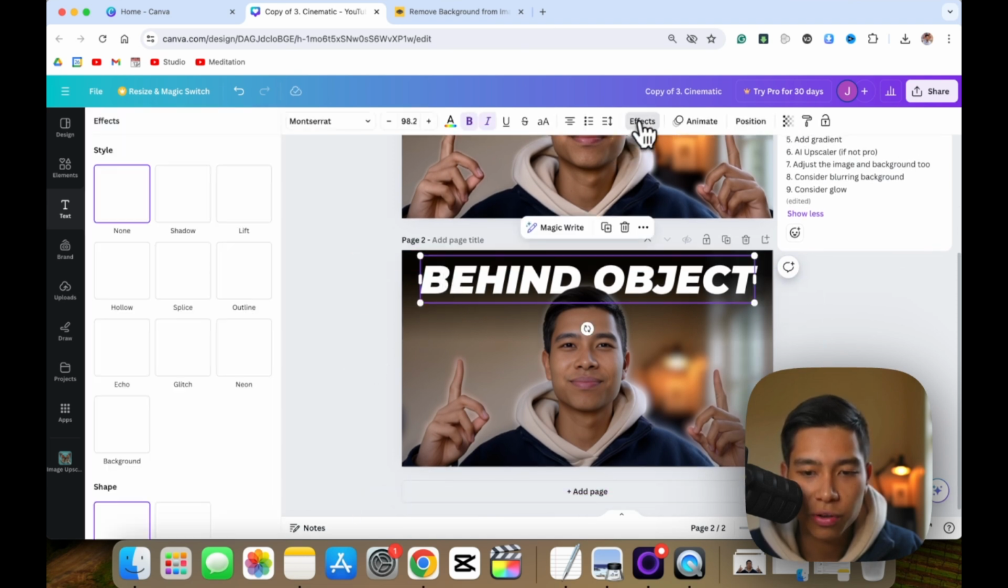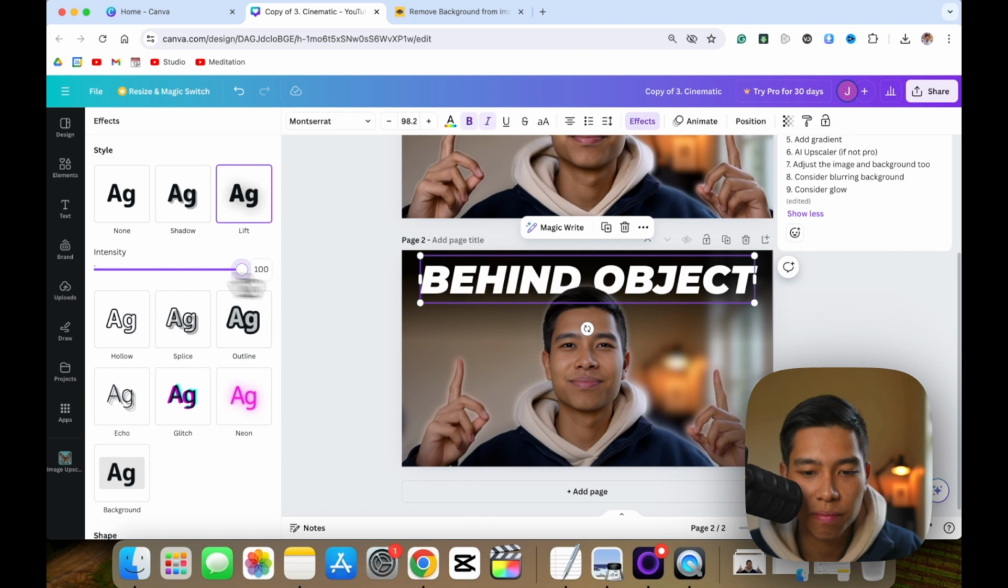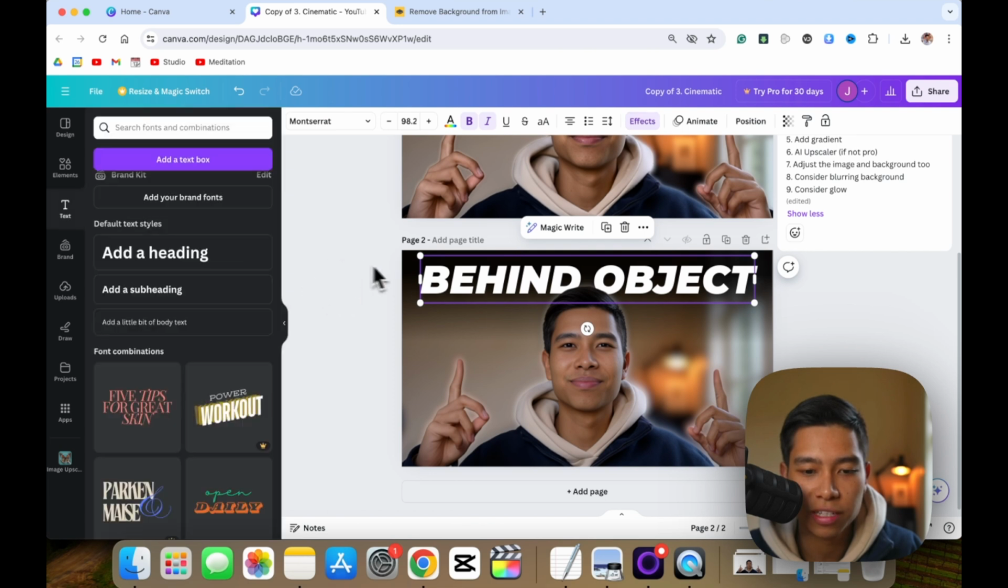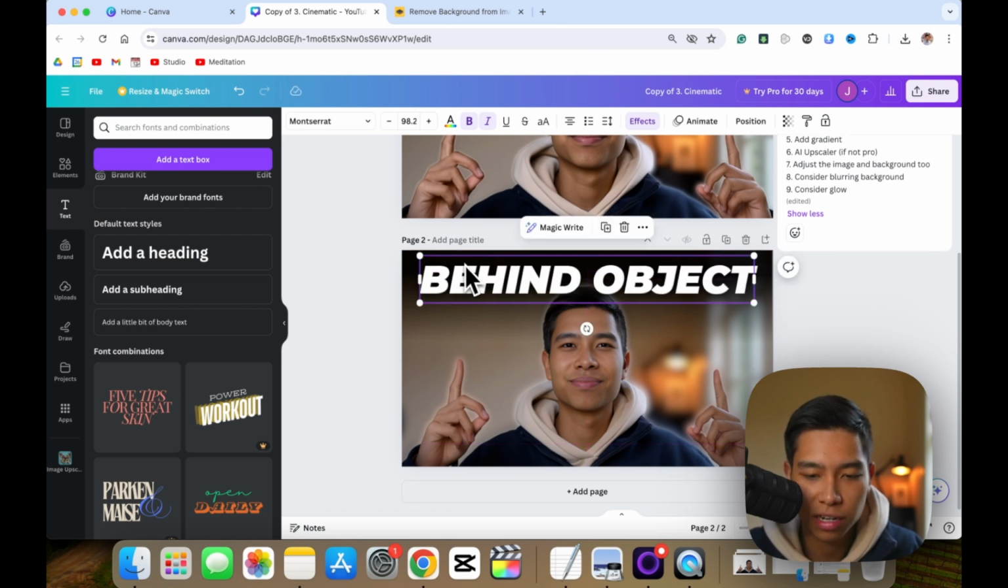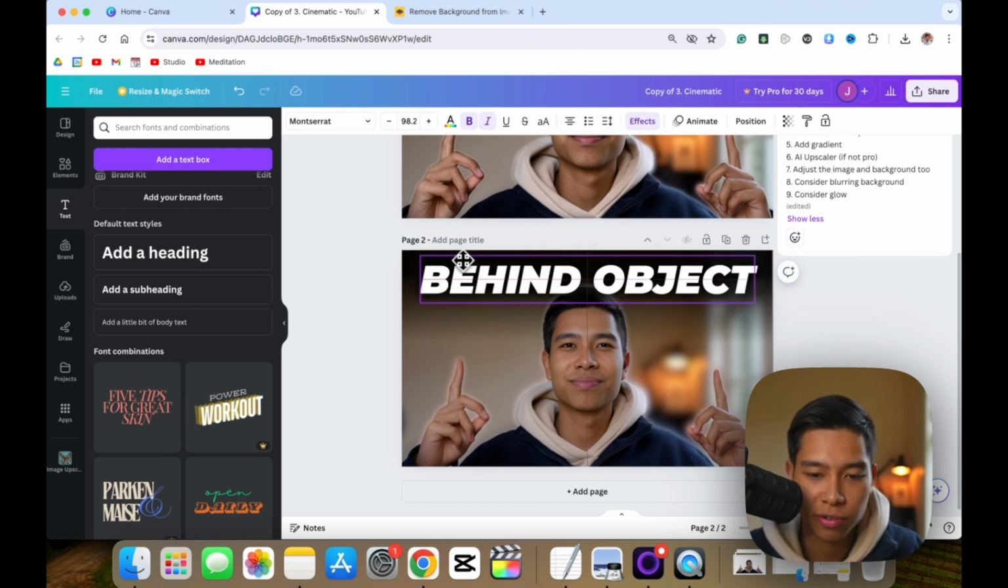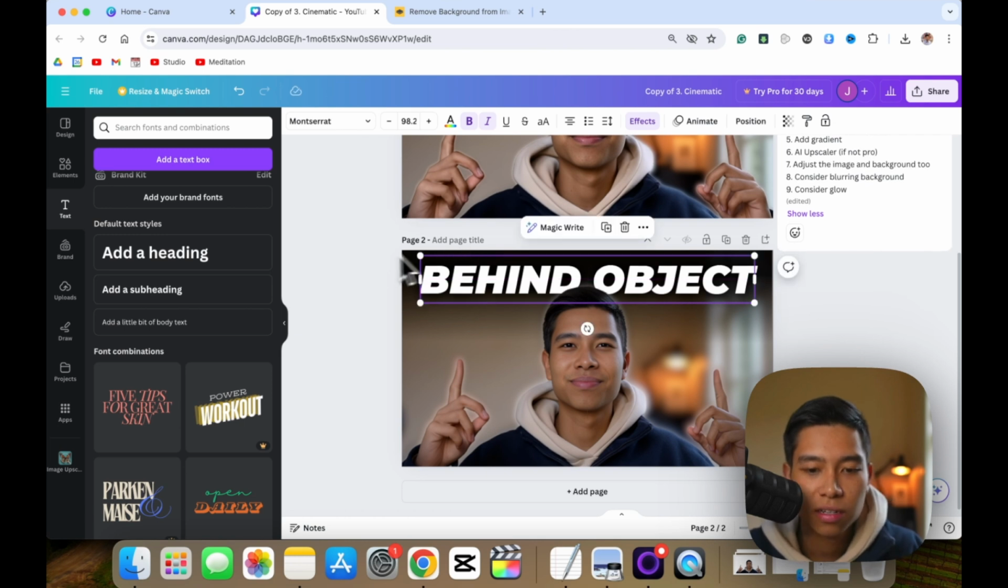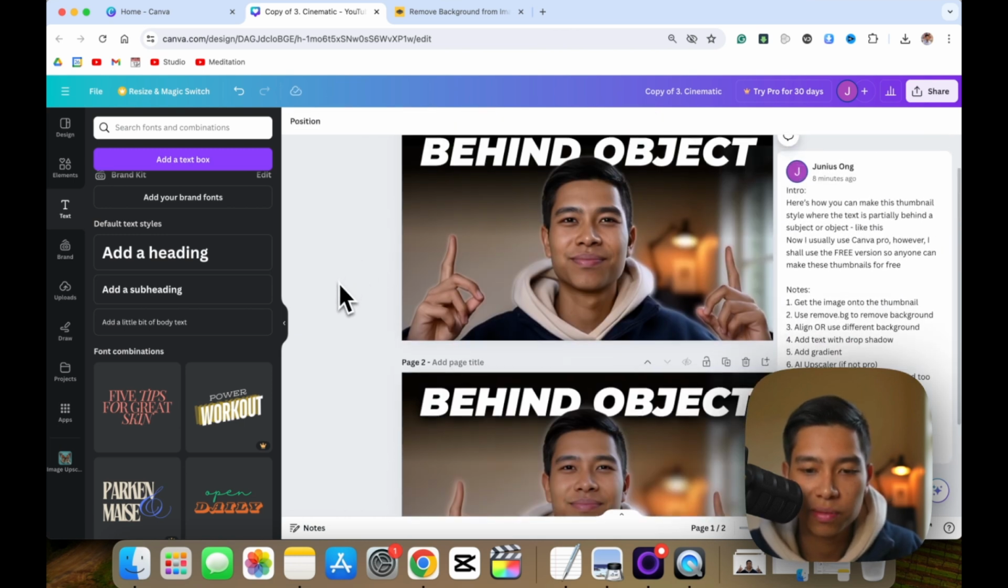What you can do, you can go effects, lift, add a little drop shadow on the text. If the drop shadow is not enough, sometimes I'd go control C, control V to double the drop shadow, and then command left square bracket to send it back, control C, control V, left square bracket, just to make the drop shadow a bit stronger.